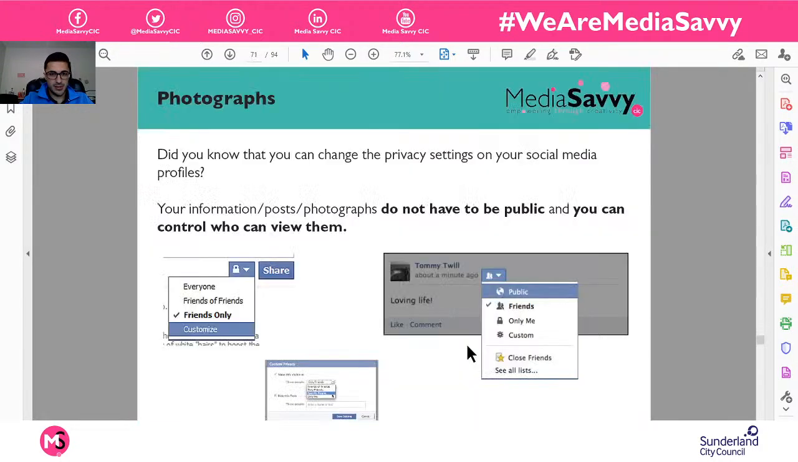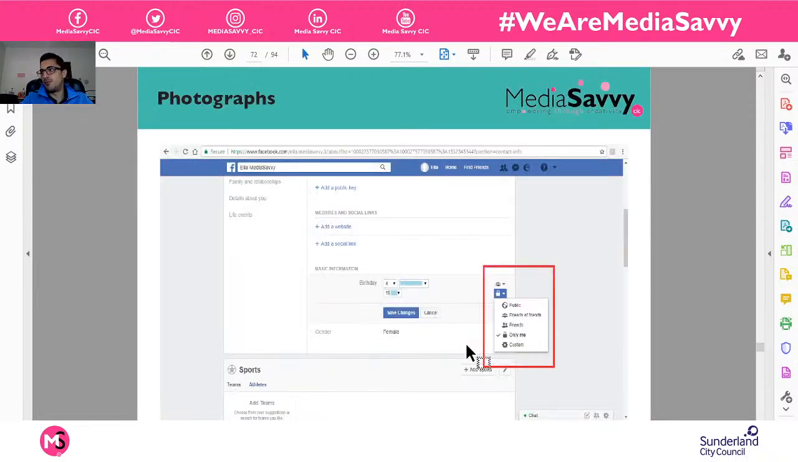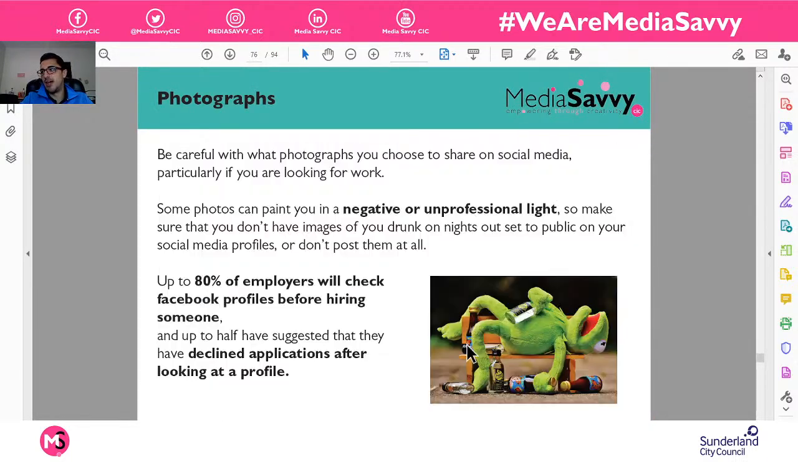Where is it at? Photographs. So it's on the photographs bit, and she did explain how to do that. But it's this slide here that I always come back to whenever we do any kind of training like this.